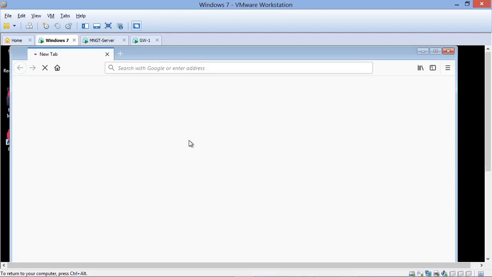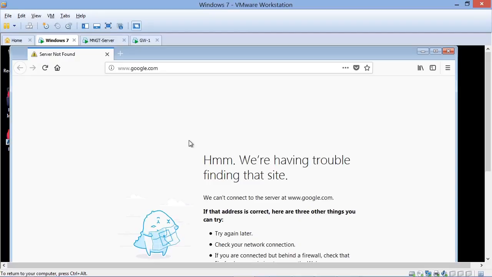I don't think we're going to have a connection, and I know what the reason is. I've done this on purpose so I can show you how you can troubleshoot. Our Windows 7 has been configured correctly. We gave it an IP address, the correct mask, and the gateway, which is the firewall, and there you go, we cannot connect.